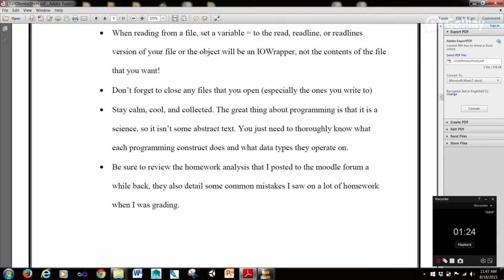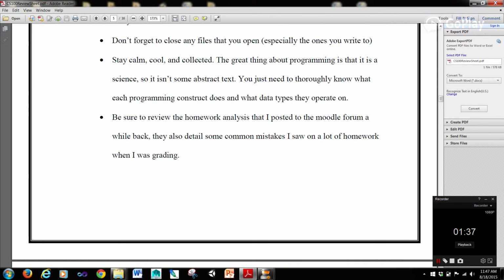The great thing about programming is that it is a science, so it isn't some abstract text. You just need to thoroughly know what each programming construct does and what data types they operate on. And be sure to review the homework analysis that I posted.